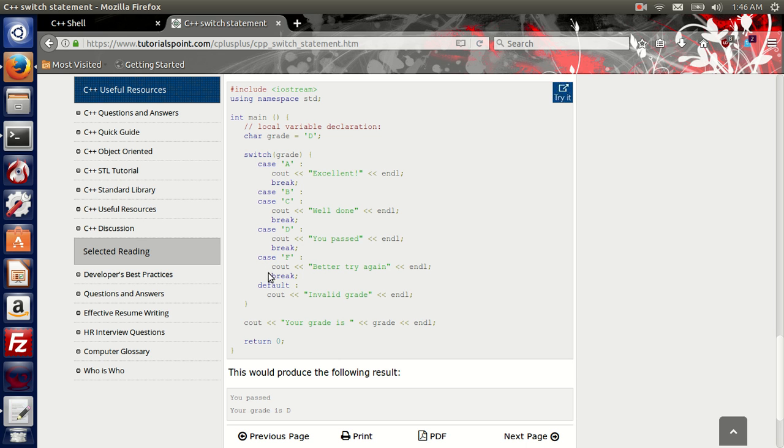In every switch statement you can have a default statement. Think of it as representing the last else in the code. Okay, so this is how I can do my code in a switch statement.